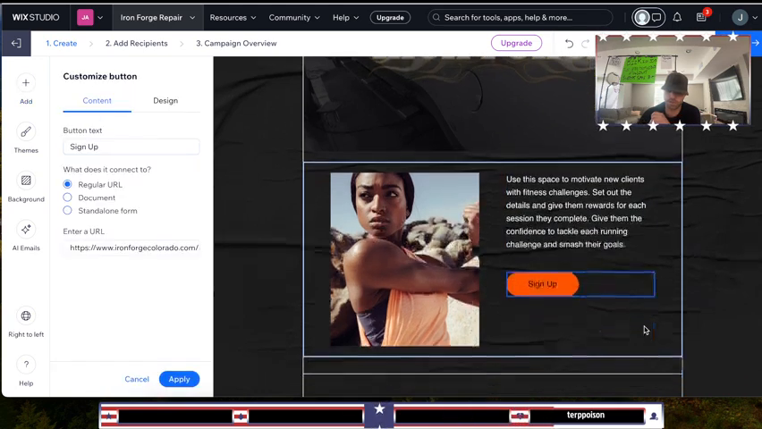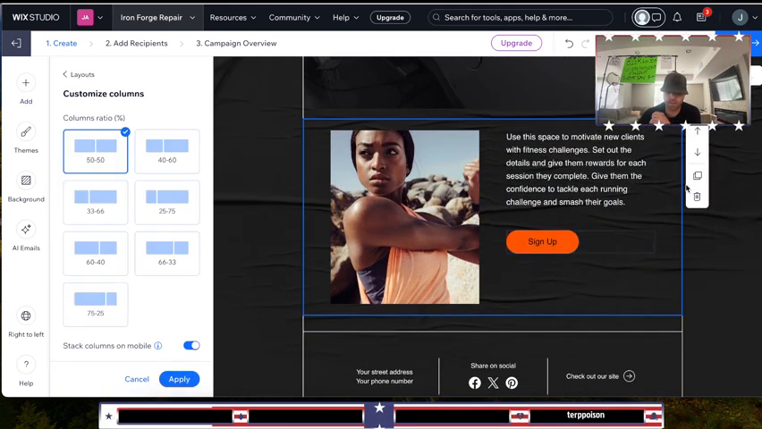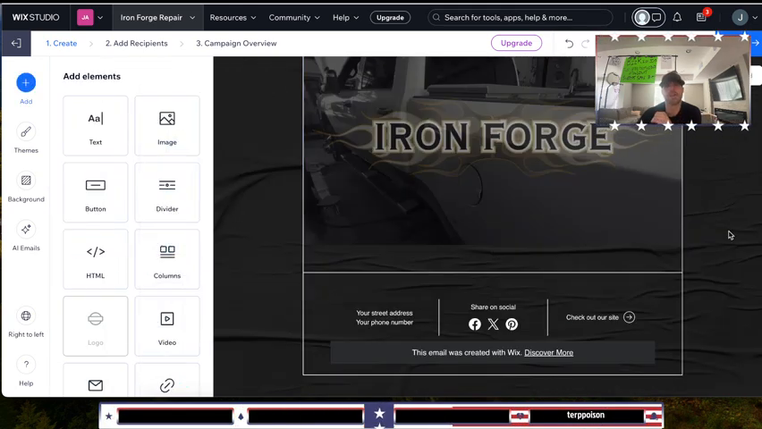It's a repair store. And if you want to delete a section as well, all on its own, you click that delete. And that is how you edit your Wix email 101.